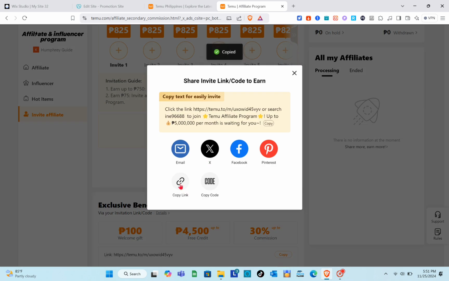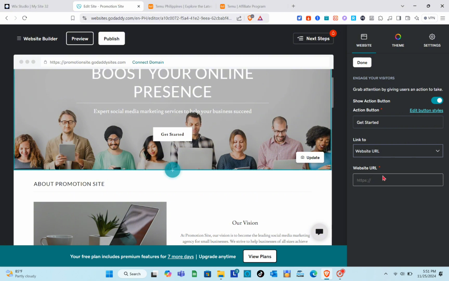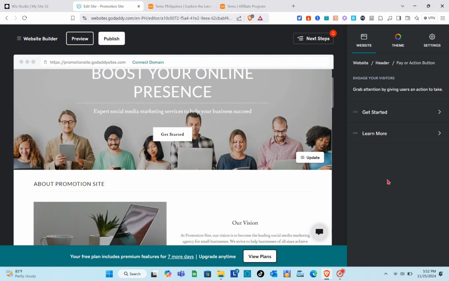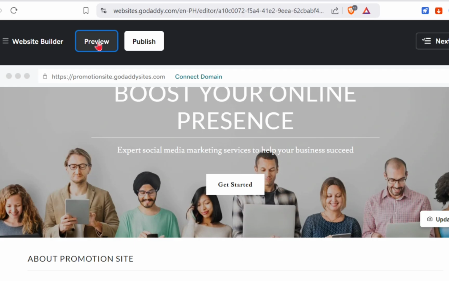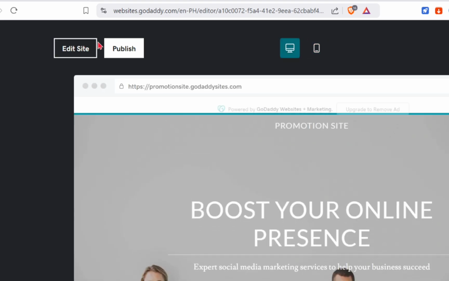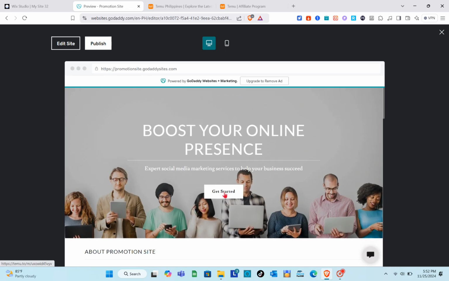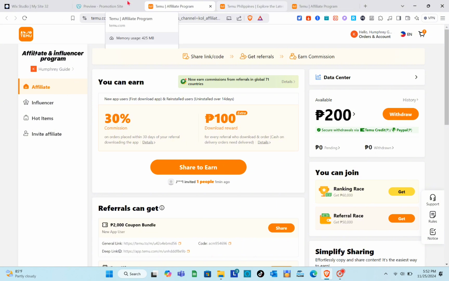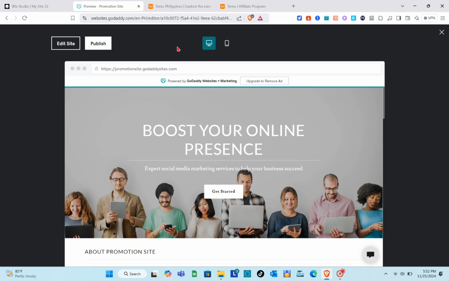So here I'm just going to copy the link and then go back to GoDaddy and then paste here the website URL and then click on the done option. So just simply click on the done button right here and then let us try to preview this one. And when I clicked on this button, we were redirected to the affiliate link. Let me just click on this one, and as you can see, we have successfully linked that button to our Timo affiliate account.